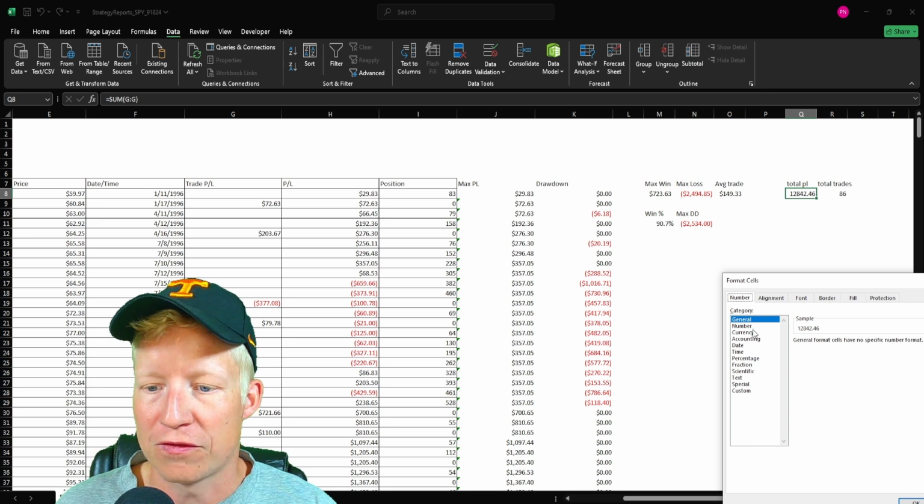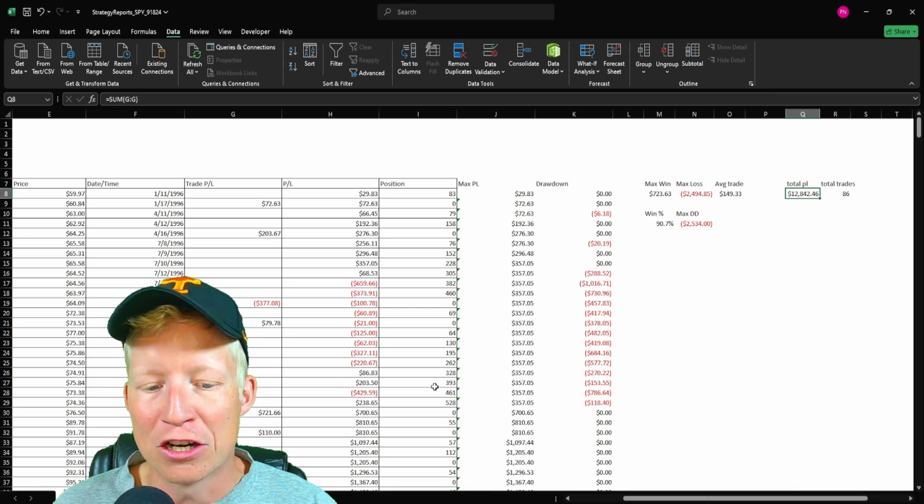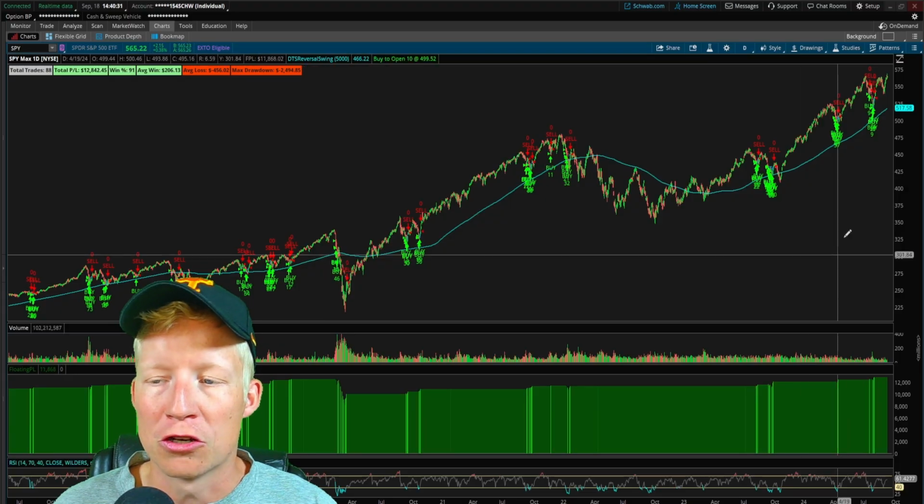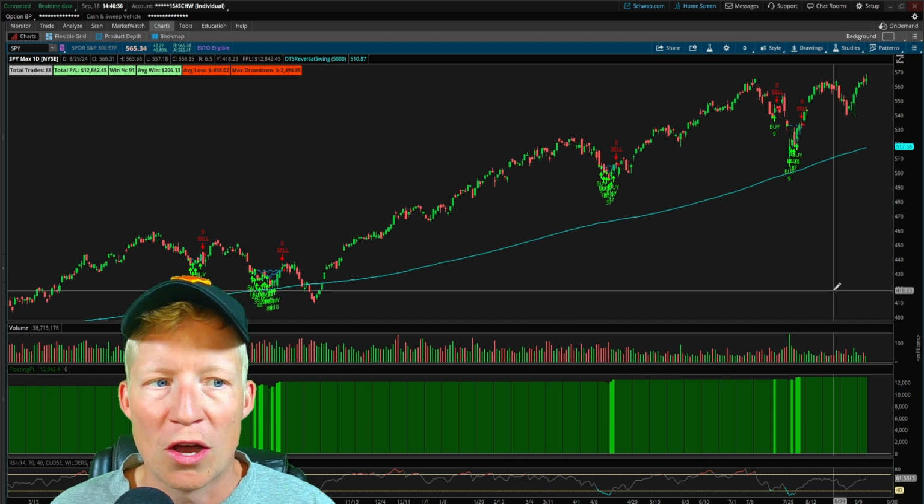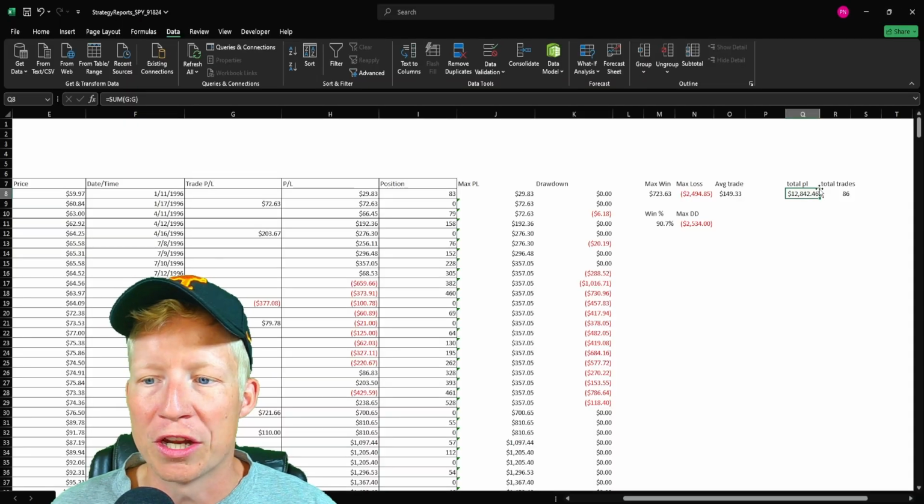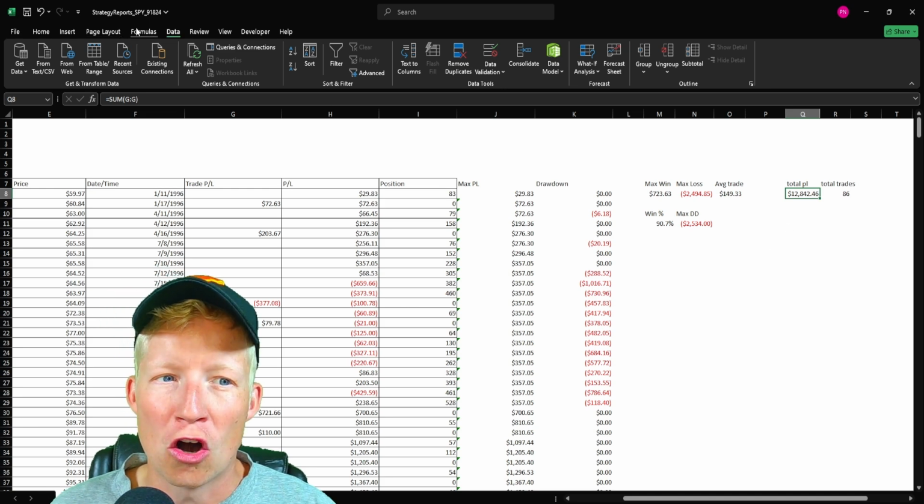And once again, let's just format this to a currency, up $12,842. We can run that back with how it looks in ThinkorSwim. We are indeed up $12,842. So all of our data, all of our calculations are correct.